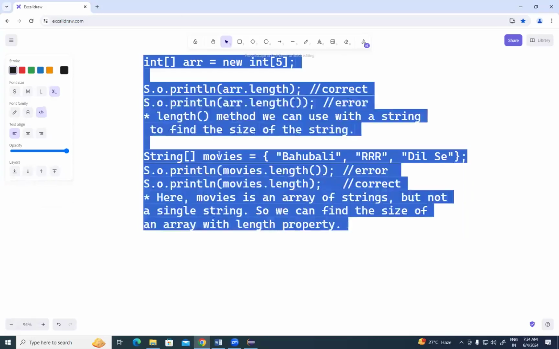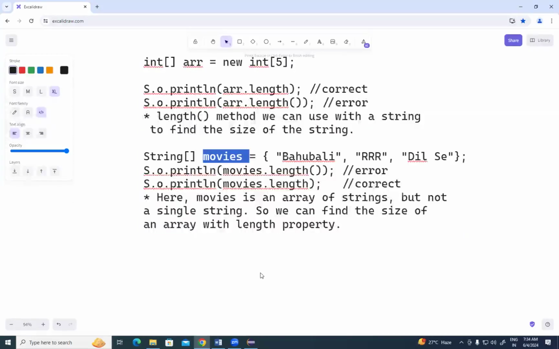Could you tell me here what is movies? It is a string type variable. No, it's an array. Is it a string variable or an array variable? Array variable. If it is an array variable, then how do you find the size of an array? Length property. Okay. When do you use the length method?